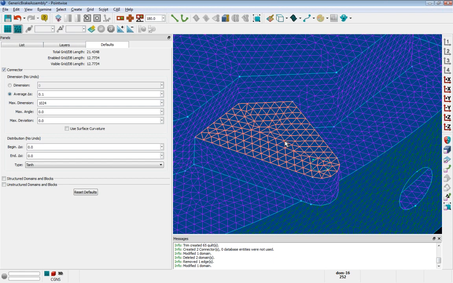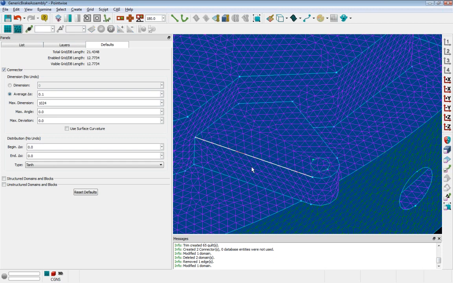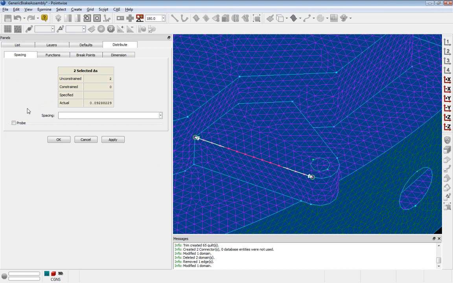Now I want to look at some of the new distribute commands that we have available. So to do that, I'm going to go over here and turn on the selection of connectors. And I'm going to select the side connector on the bracket. And then go to Grid Distribute. Now once I enter Grid Distribute, you'll see that the connector is highlighted with white arrowheads on either side of the connector. These are the spacing constraints on either end of the connector, and you can see what their current setting is here in the actual frame in the table.